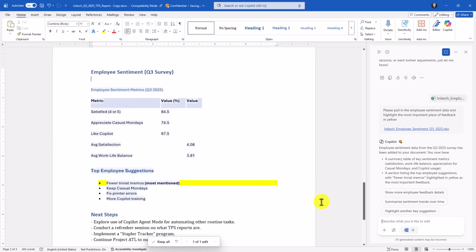Let's see what it did. Employee sentiment survey, top employee suggestions, fewer trivial memos is the most mentioned. We'll keep all. And then it has some other information.